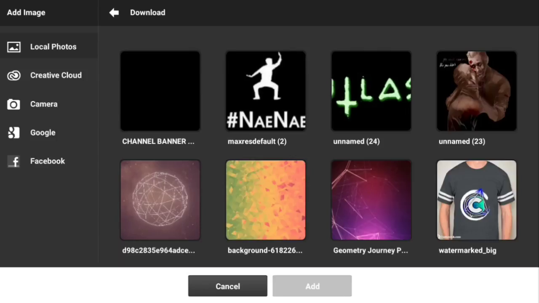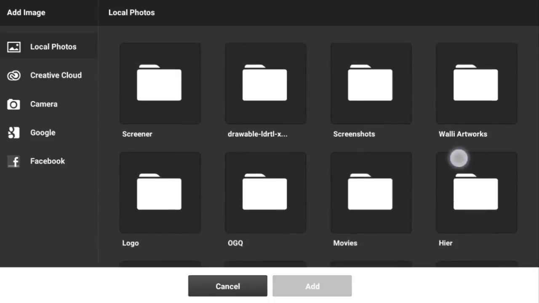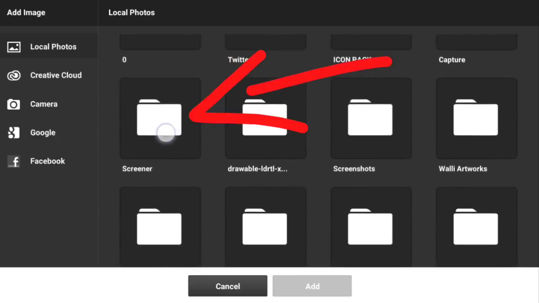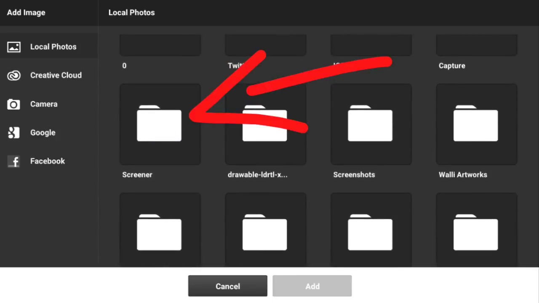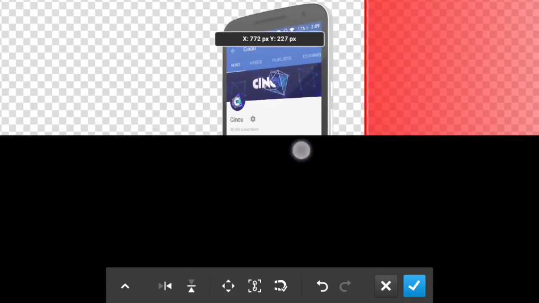And obviously, because we used the Screener to make these 3D screenshots, of course you're going to find them in the Screener folder, which is right over here. So just search for this folder and press on it, and it's going to show you all of the screenshots that you made. So those are the last two screenshots that I made. I'm going to be using the YouTube screenshot first, so go ahead and press on it, and as you can see, it will give it to you just like this.